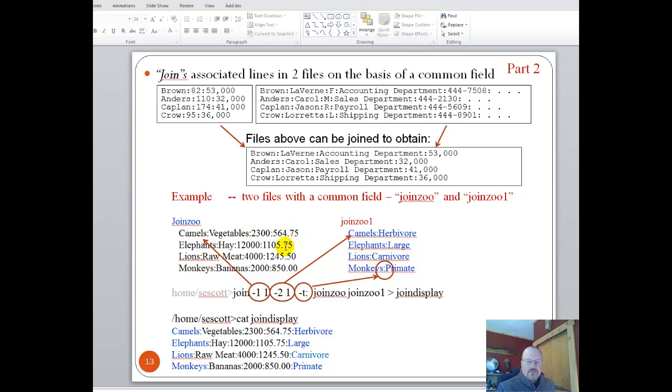Now the command syntax is join -1, meaning the first file and first field. Then -2, second file, first field. The -t means it's delimited by a colon. Join zoo is the first file I'm going to use. Join zoo 1 is the second, and I'm going to redirect that output into join display.